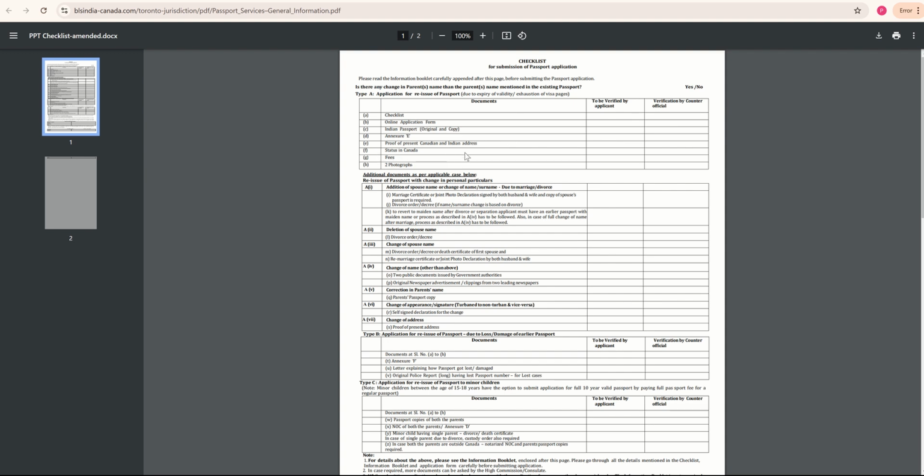Then status in Canada. Here you have to provide either your study permit, work permit, or your PR card based upon whatever status you are currently on. Then the fees: if you are including the demand draft, you can attach the demand draft here, and then the two pieces of photo IDs. Now, if there are any other changes that you're getting done in the passport, like if you're adding the spouse name, then you have to attach all additional documents based upon the requirement. You can tick the document that you are attaching. Like if you're attaching the marriage certificate, you have to tick it here.